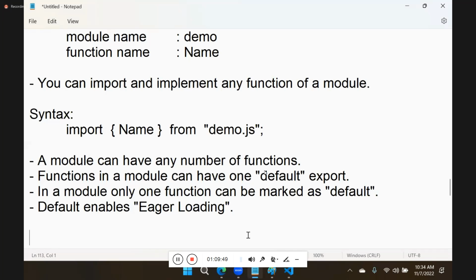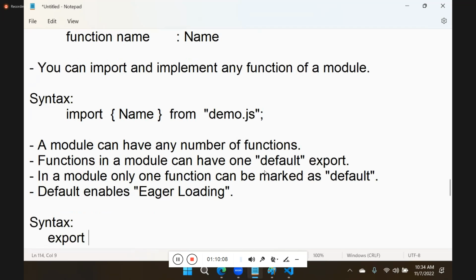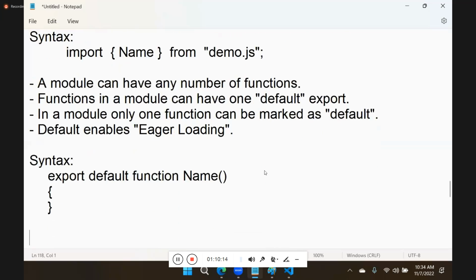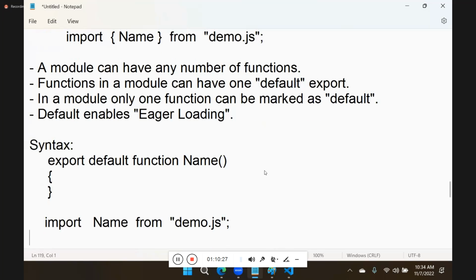That is a burden for memory if you don't want any operations. But sometimes some operations are designed in such a way that they need to get ready immediately when the module is ready. In that case, we keep them as default. So we need to syntactically write like this: export, default, function, and name. Now, how to import it? We have to import the name from the module name, demo.js. Like this, we have to define.